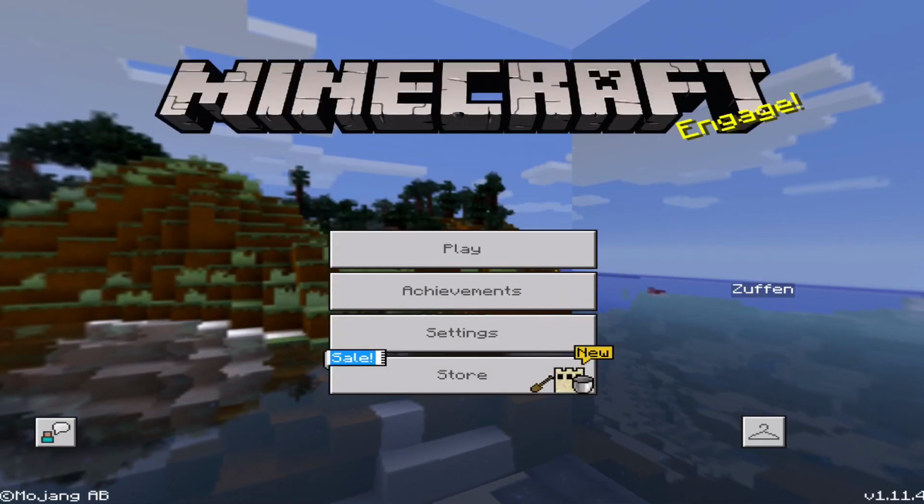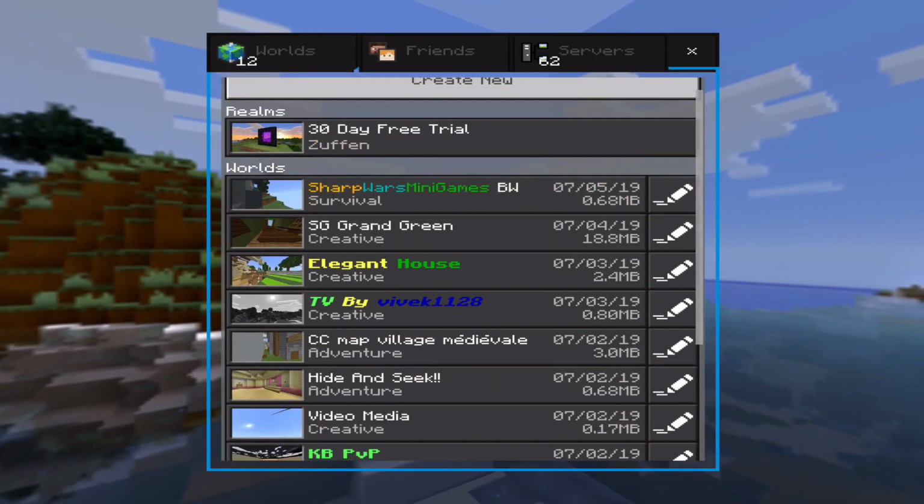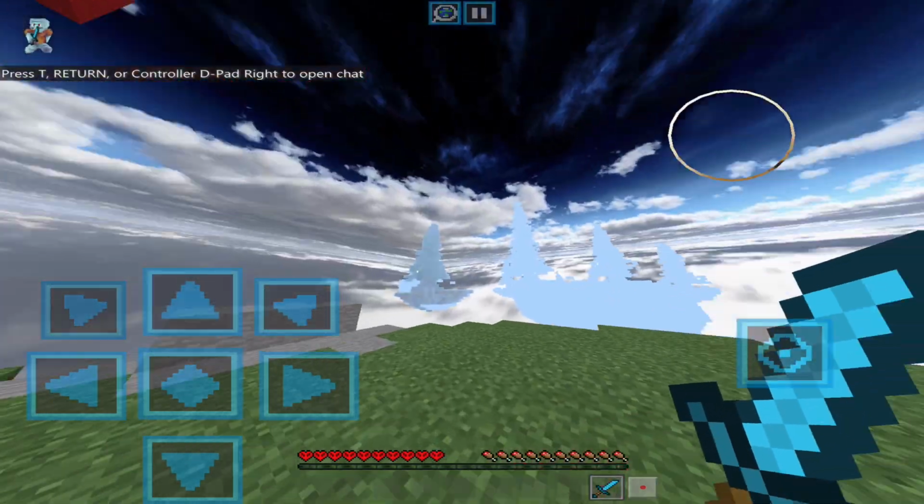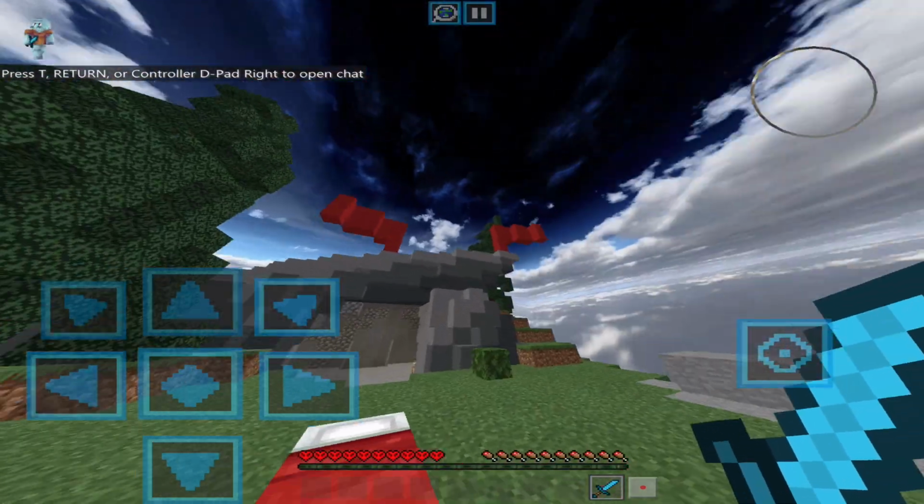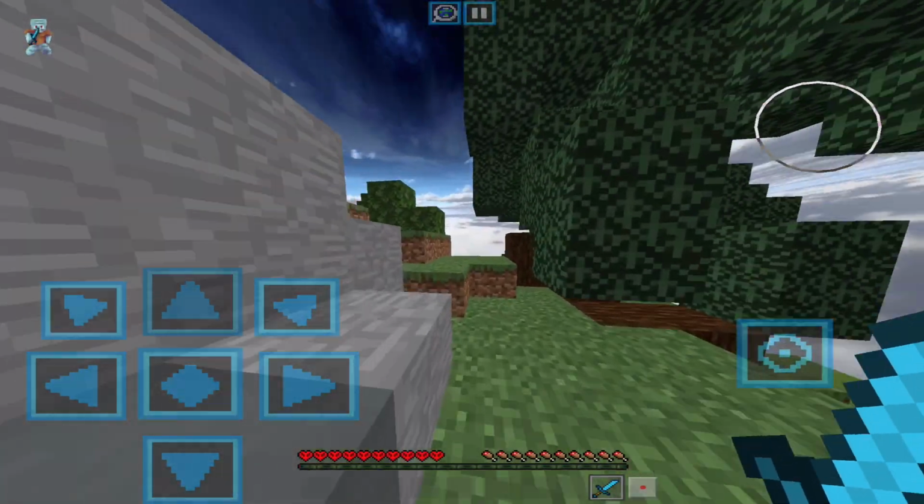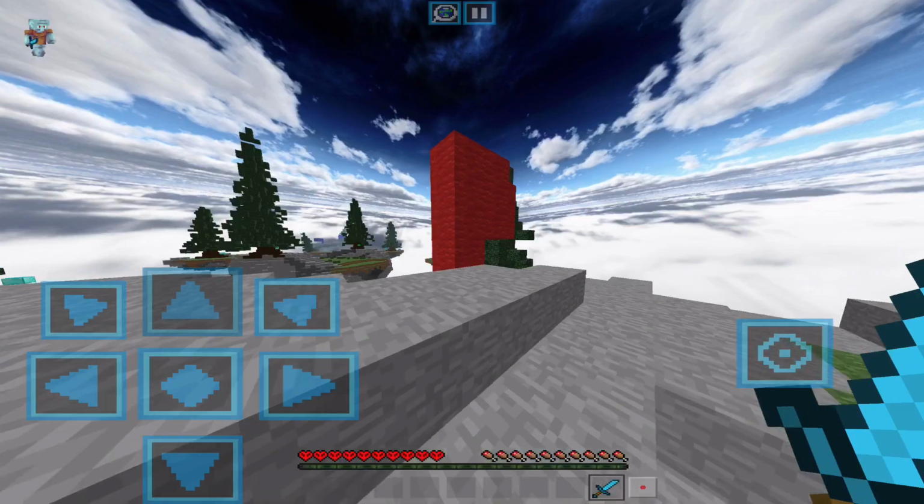As you can see, everything has changed. And we're going to go into a world and show you how it actually works. As you can see here, this is what the texture pack looks like. The sky looks beautiful, just like any normal texture pack would look like. It looks really nice, actually.